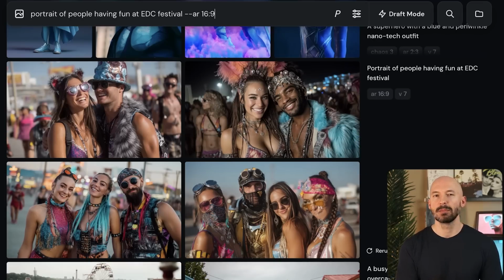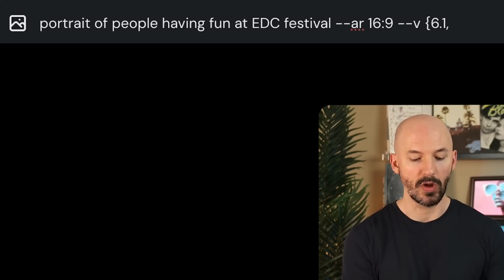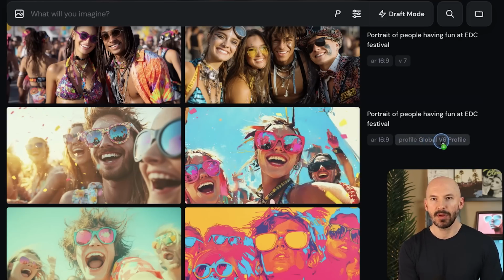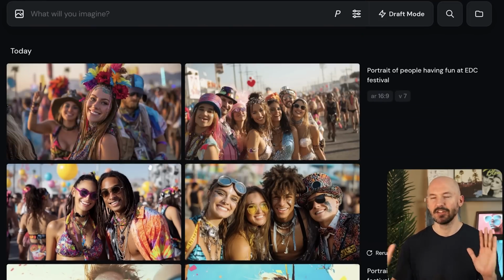Let's run a test. Let me show you how you can run a test yourself. So we're going to do a portrait of people having fun at EDC Festival. Then we're going to do --v {6.1, 7}. Theoretically, this should run that prompt on those two different versions. But then it randomly has my version 6 profile on, like, what? Okay, sorry that this video kind of sucks because I don't know what I'm doing clearly. Please let me know if you know what I'm doing wrong.